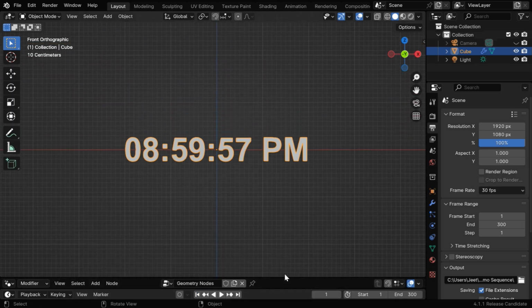So this is how we can create a live timer using geometry nodes, and you can download this node tree from the links given below in the video description.